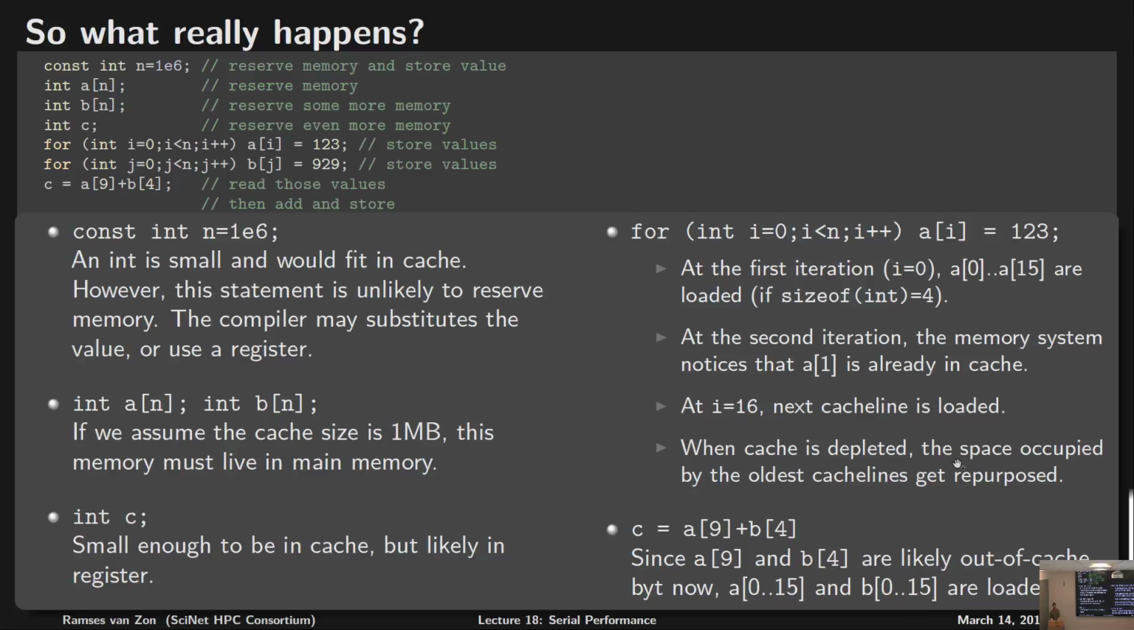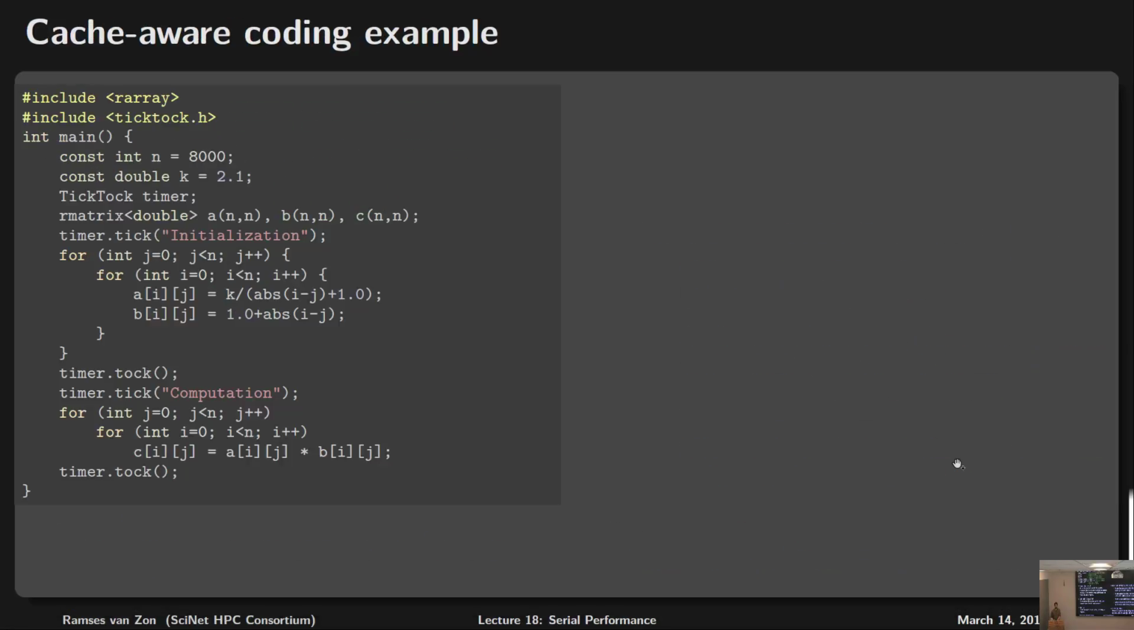Okay. So that is what really happens. Now, performance-wise, we're not going to gain much in this little code, but the mechanism of what is happening is quite different than just simply thinking of it in terms of memory. So let's look at a case where it does matter.